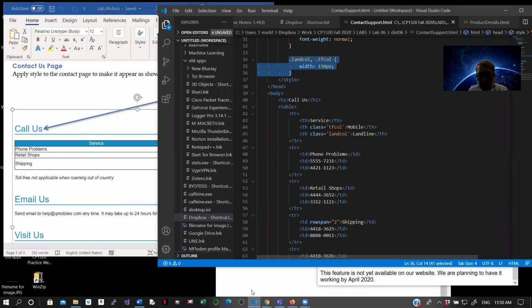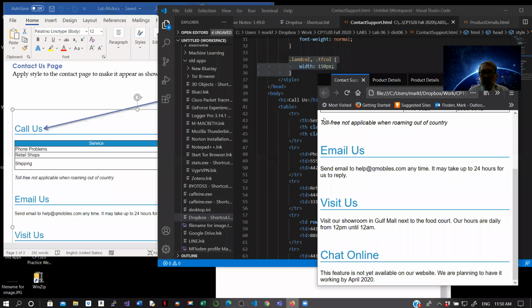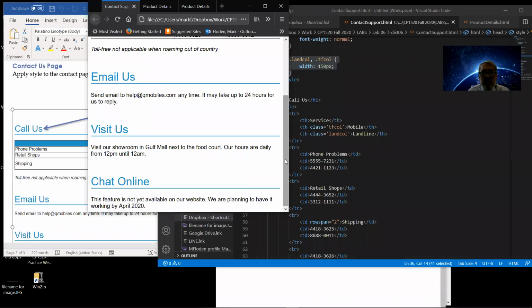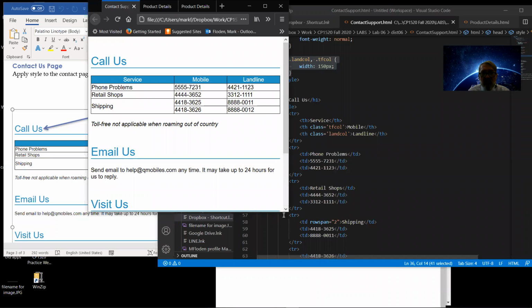So what does that do? If you look at the table, I've got a window here, which this document is in. I'm going to try and move that window and change the size of it. So there's our table. If I change the size of the window, do you see what happens? The mobile and the landline columns do not change in width. They are fixed width columns.